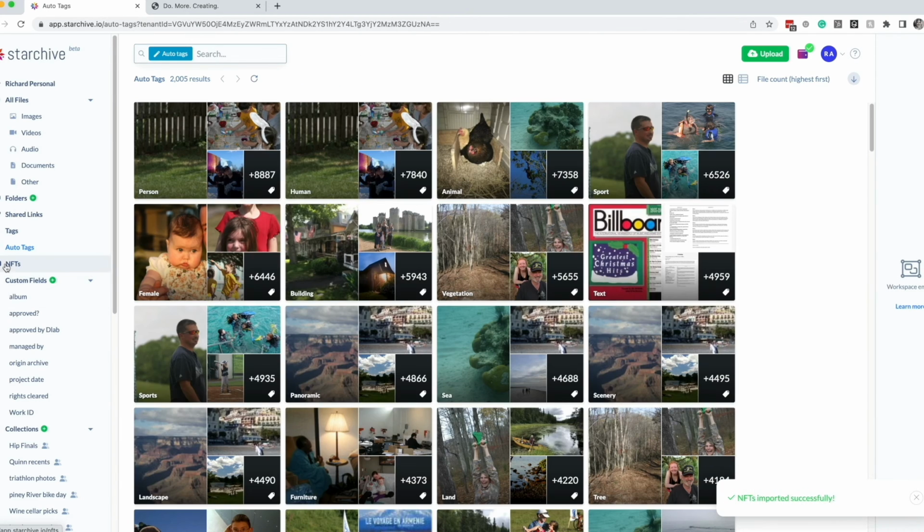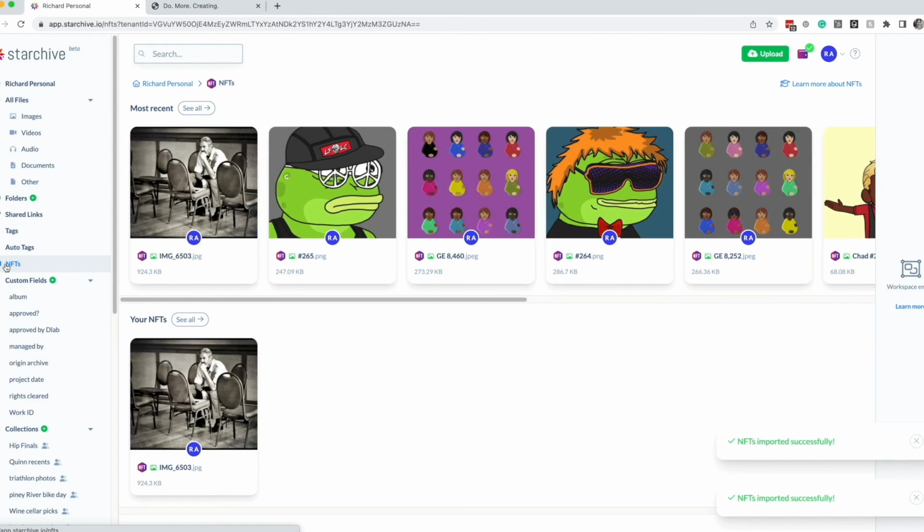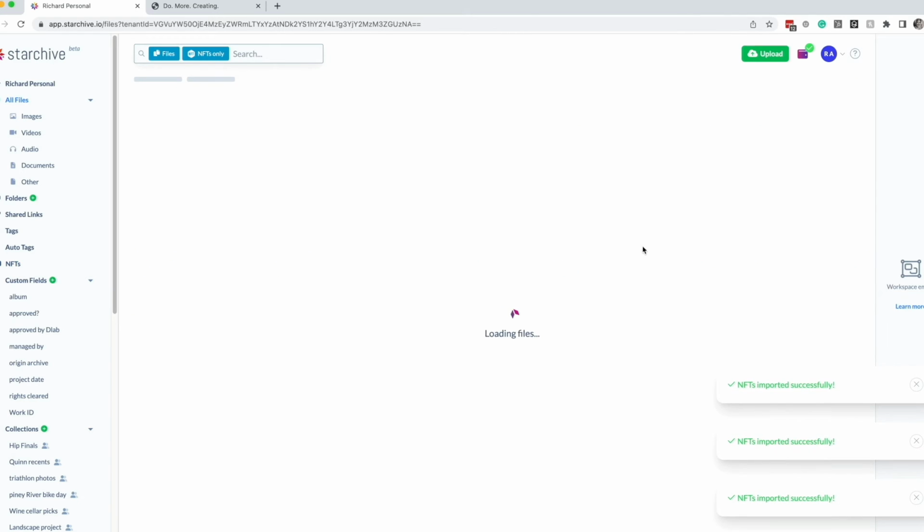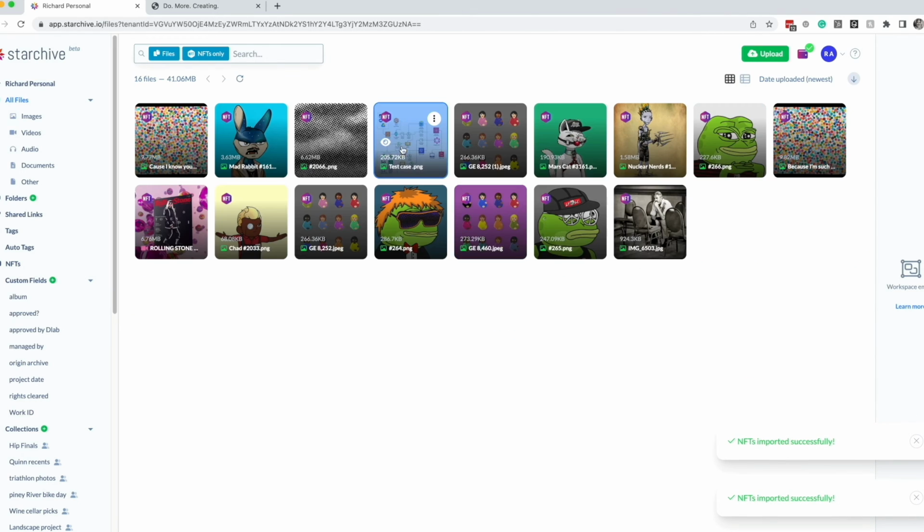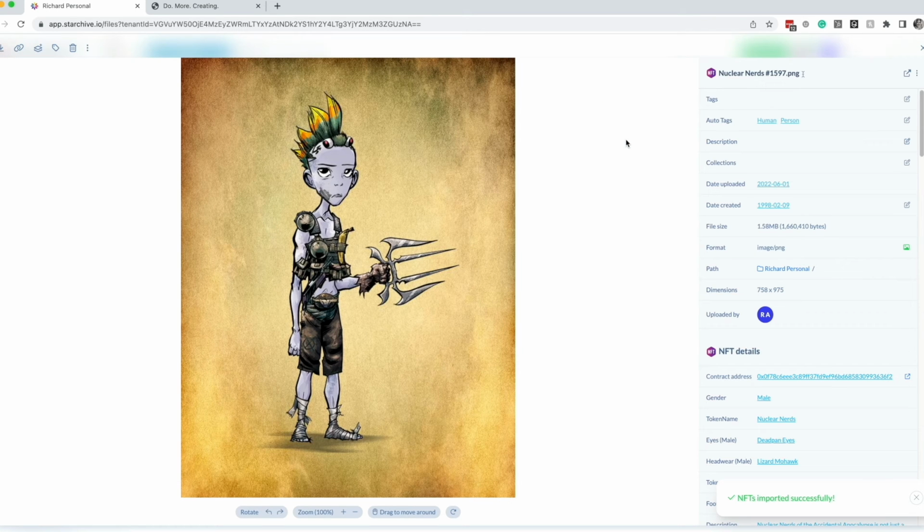So by now our NFTs should be in here. Let's go back and look at NFTs and smart contract data. So look at this. Here we've got some NFTs now inside the platform. And let's quickly go to one like this Nerds one. So look at this. We've got some auto tags. The AI has tagged this human and person.